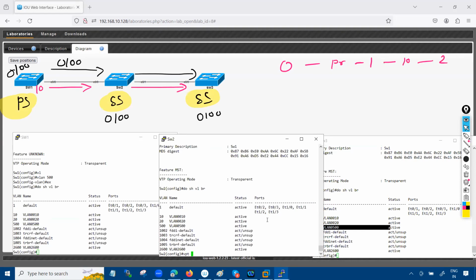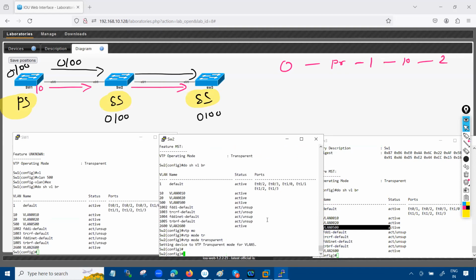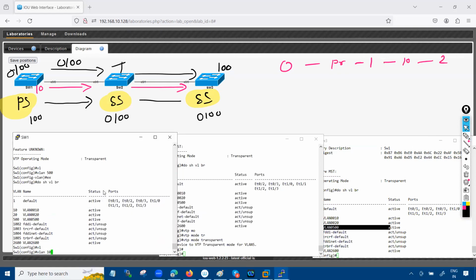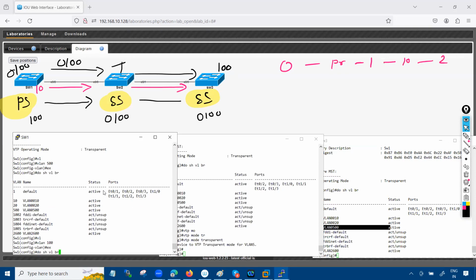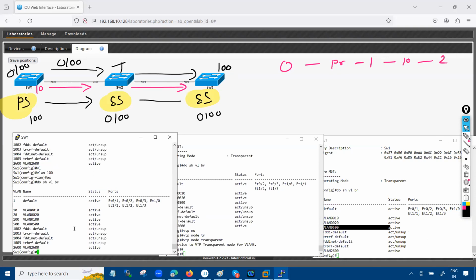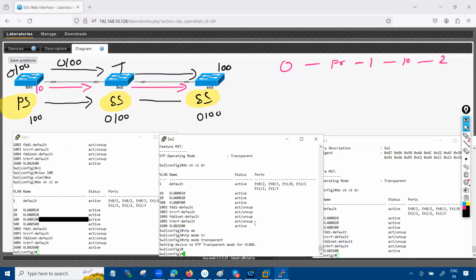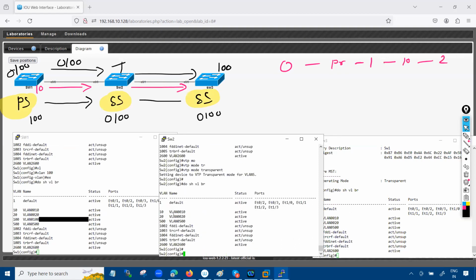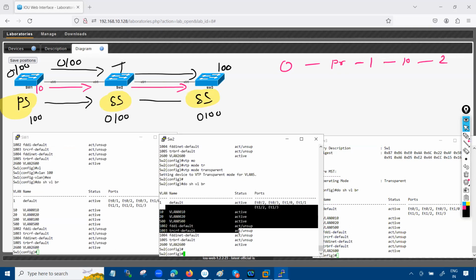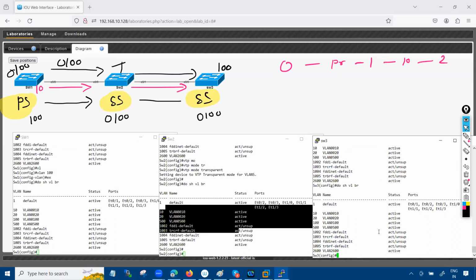If I make this guy VTP mode transparent, what is the behavior of transparent? If I create any VLAN on switch 1, for example 100, it will come to switch 2. Switch 2 behaves like a transparent switch. I'm not going to install it. It will just pass the information to this guy. So switch 2 will not have 100, but switch 3 will have 100 over there. 100 is there on switch 1. Switch 2, it's not there. Switch 3, it is there.